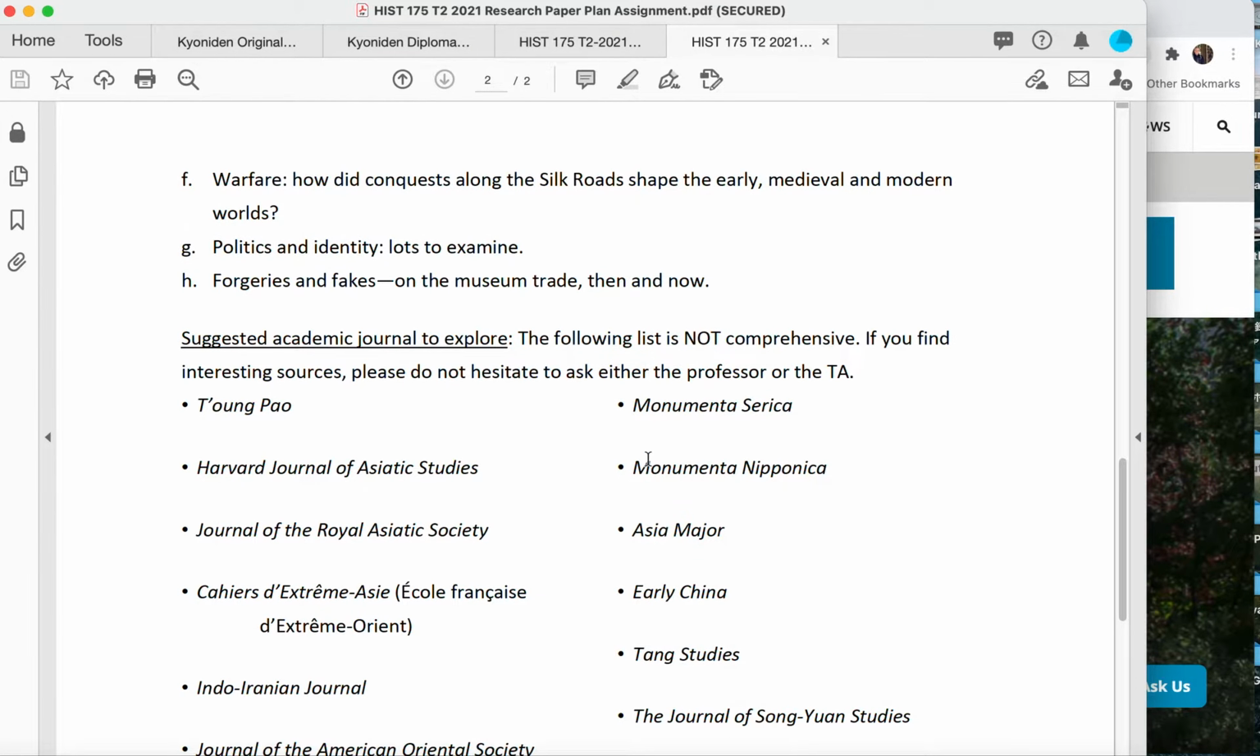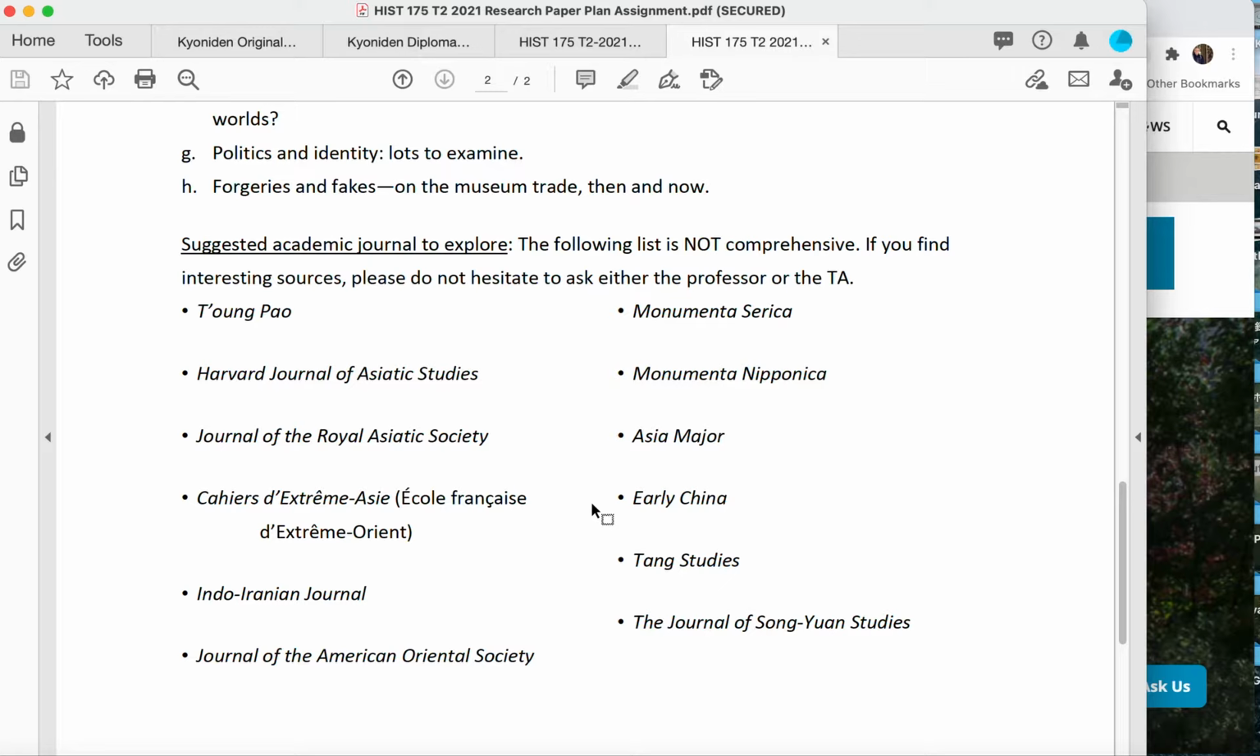Where are you supposed to look? In a moment, I'm going to turn to showing you some brief examples of how to use the University of Saskatchewan Library's webpage. But I want to show you just some names, for example. These are some of the very best journals in the field for those of you who might be more interested in more pre-modern subjects. T'oung Pao is arguably the best journal in the field. Harvard Journal of Asiatic Studies, Journal of the Royal Asiatic Society, Cahiers d'Extrême-Asie from the École Française d'Extrême-Orient. Actually, they publish in English.